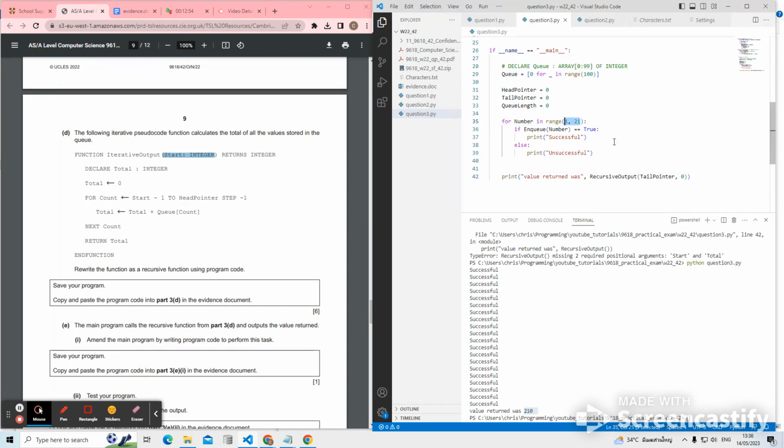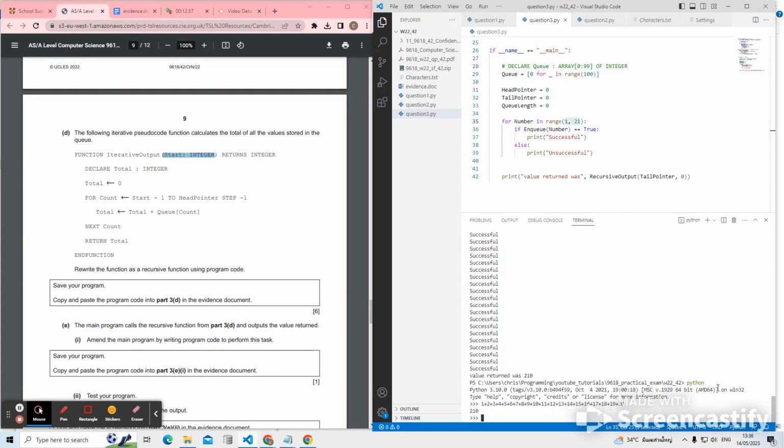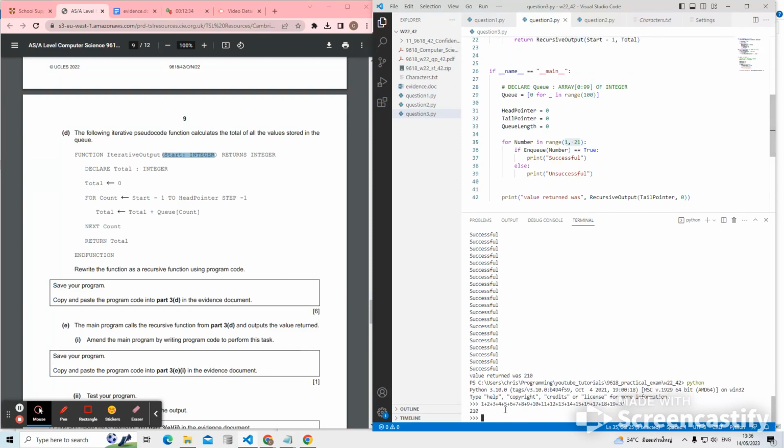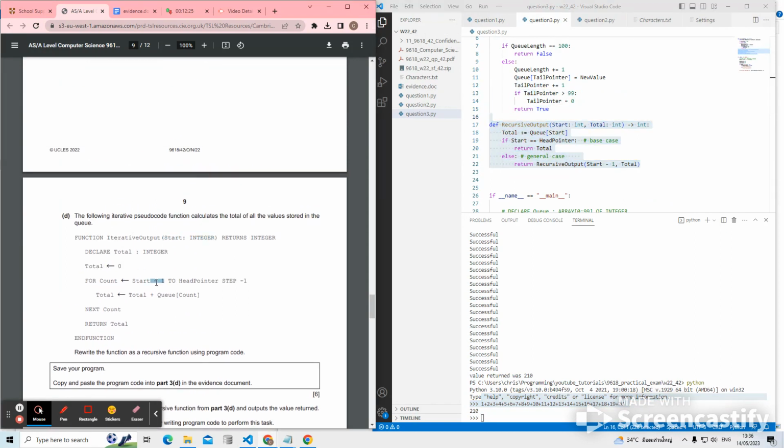So what we should have is all of the numbers from 1 to 20. So let's see if I can just get Python up. 1 plus 2 plus 3 plus 4 plus 5. So it's returning the correct value because the sum of the queue's values is 220. Let's just check if the algorithm matches. I'm really not sure why this -1 is there.